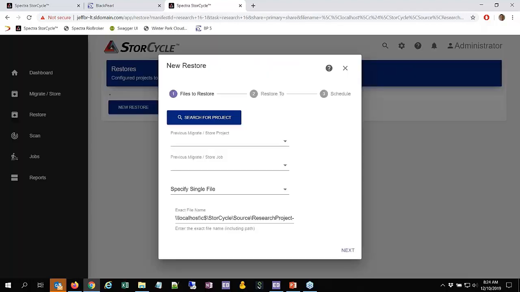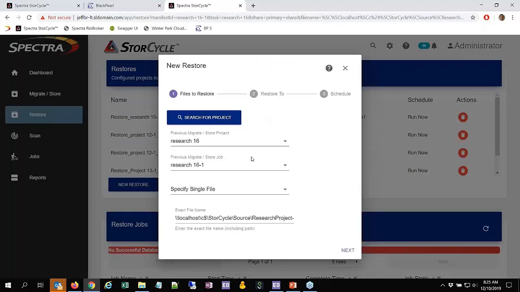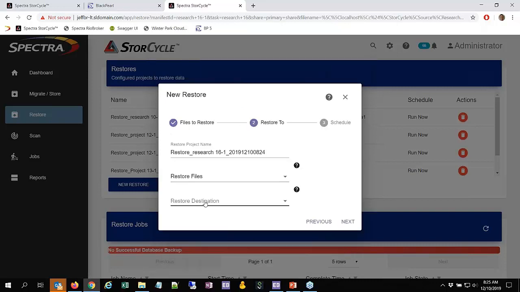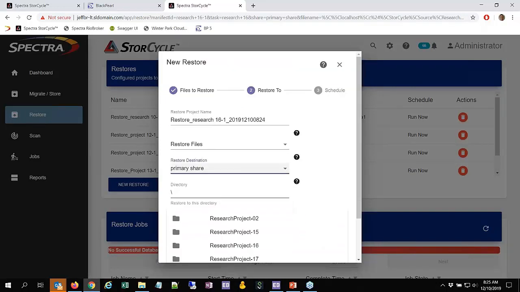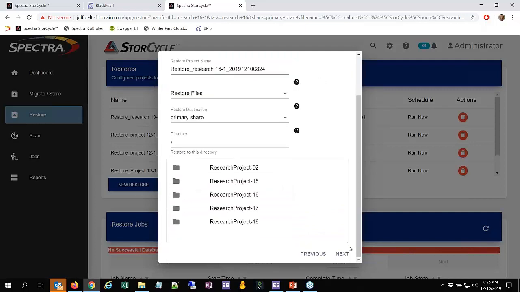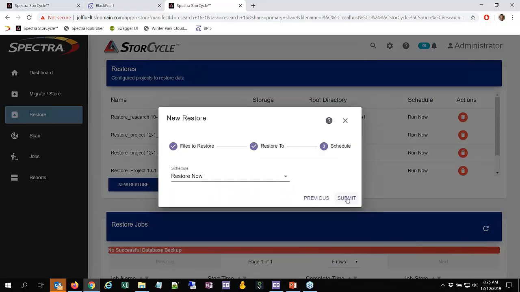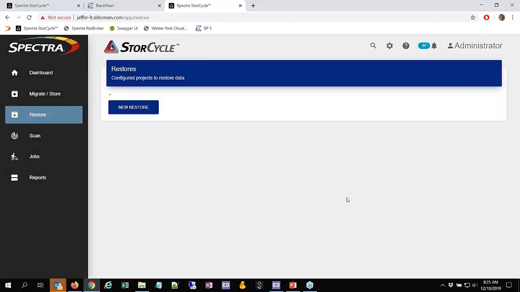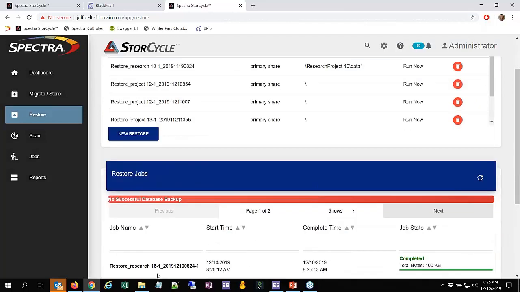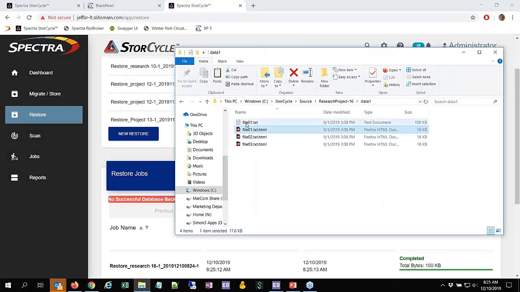It's going to pre-populate the restore wizard with all the values to get the file back. I'll click next. The only thing I have to really choose is where I want it to go back. I want it to go back to the primary share. I'll click next. I want it to be restored right now. And hopefully if I go back here, sure enough, we've got our file back. So it's as simple as that.